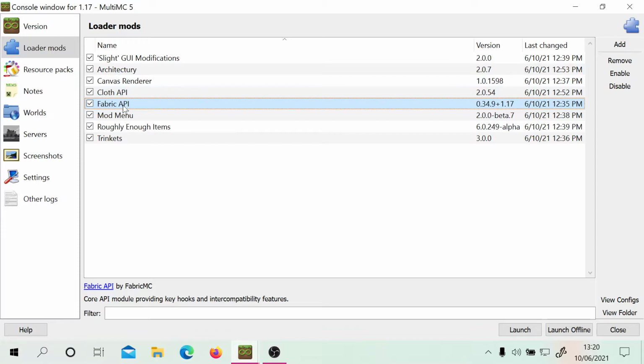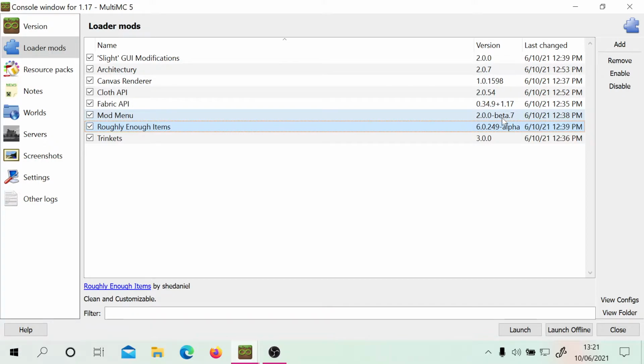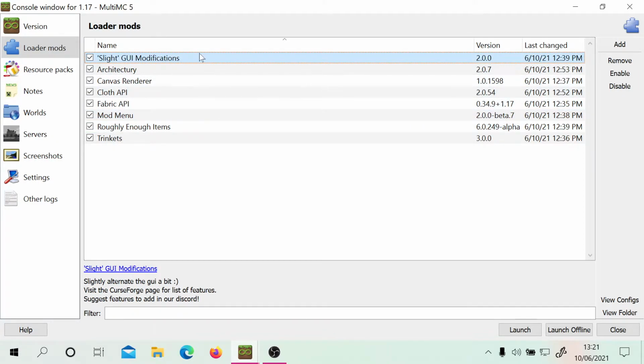You have to have the Fabric API specifically for 1.17. And I've put in a few of the essentials. Mod Menu is often seen as essential. Same with Roughly Enough Items. I also really like this mod.